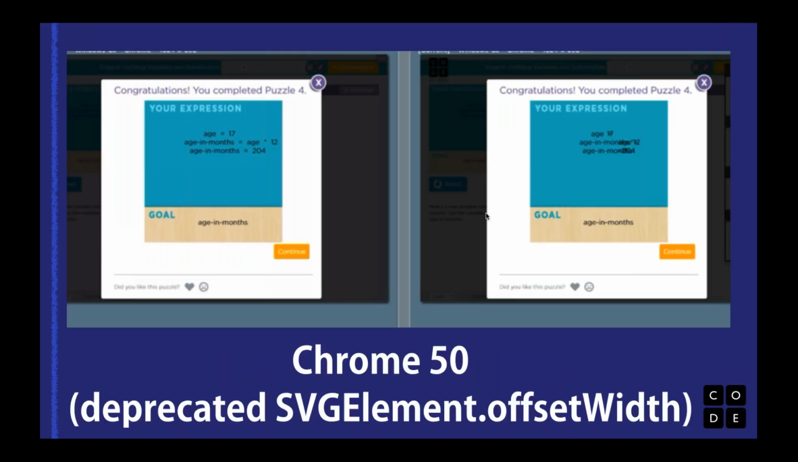Here was a funky issue that just suddenly occurred. Chrome 50 deprecated an SVG element property, and then suddenly our thing started looking mangled. That was a good one to catch. It's much better to catch that early than catch it 3 months later when someone's like, why does this look weird? And you have to try to figure out how the heck that broke. That would probably be a bisect situation, if I had to guess.